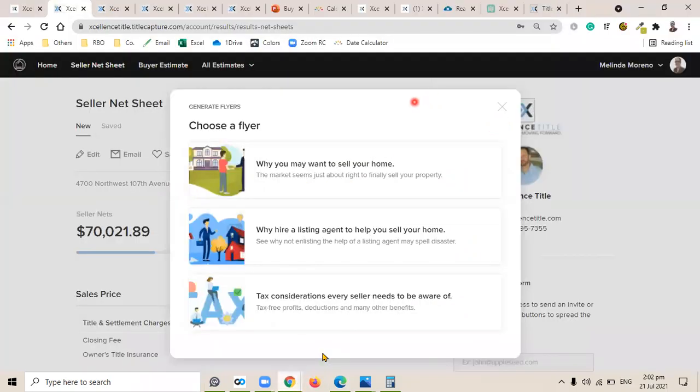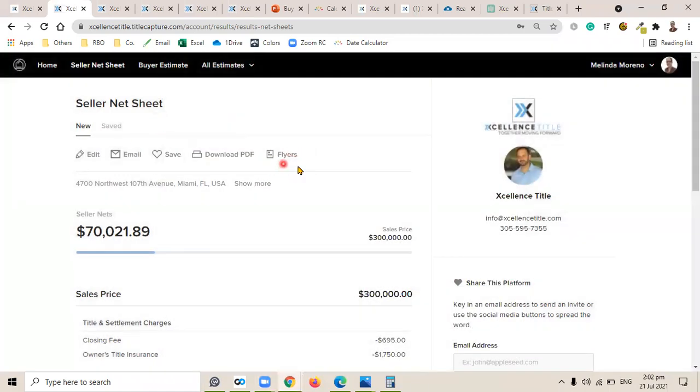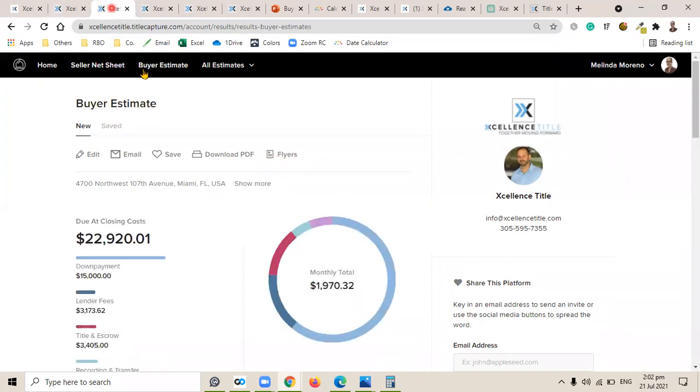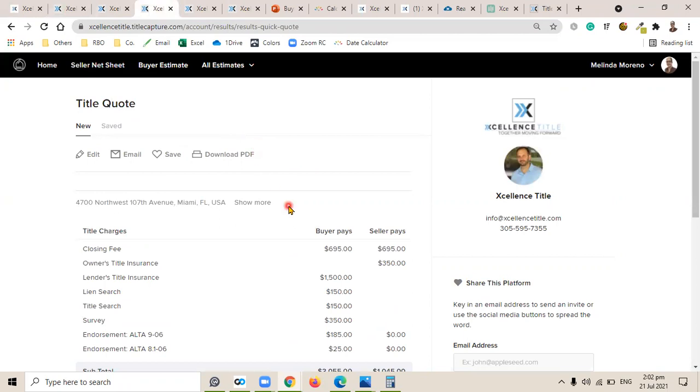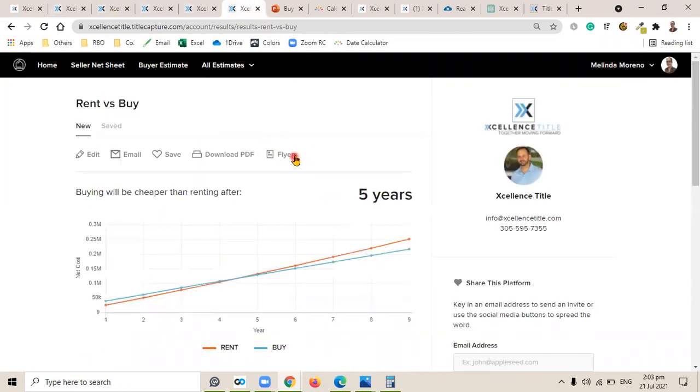So after you make all of the estimates, just click right here where it says flyers. It's going to be available after you've completed the estimate. So we've completed the seller net sheet, so the flyers option is going to be there. Just click on flyers. And it's going to be right there as well for the buyer estimate and for all the other estimates that you will be completing. Well, this one doesn't have one. The monthly affordability has one, as well as the rent versus buy.